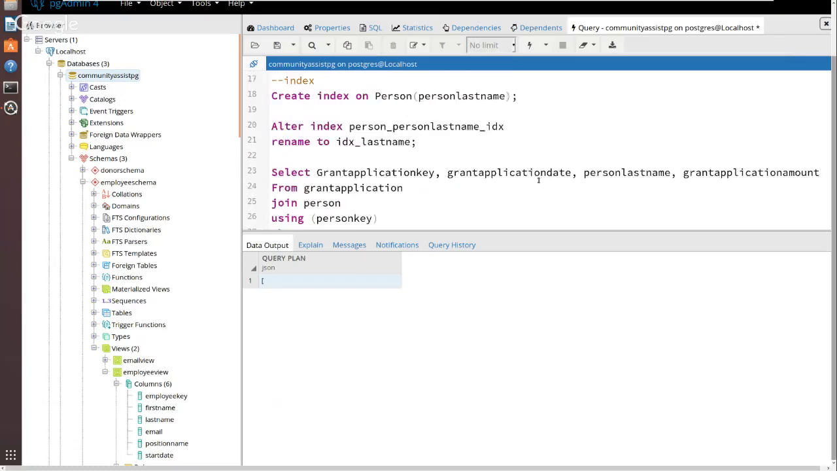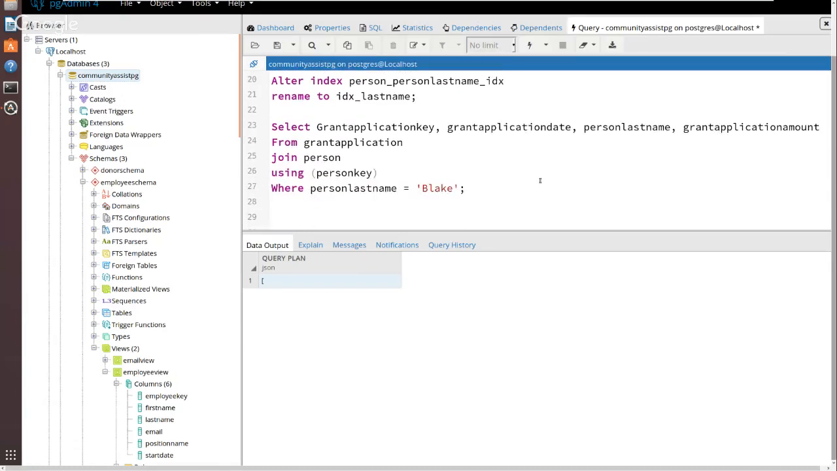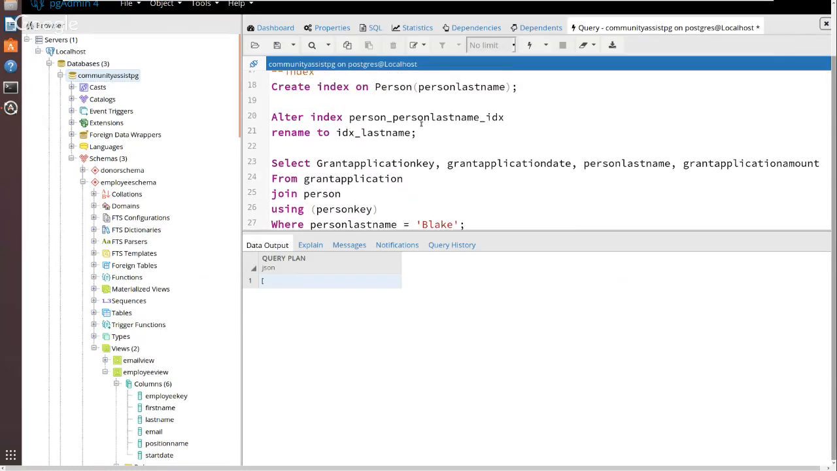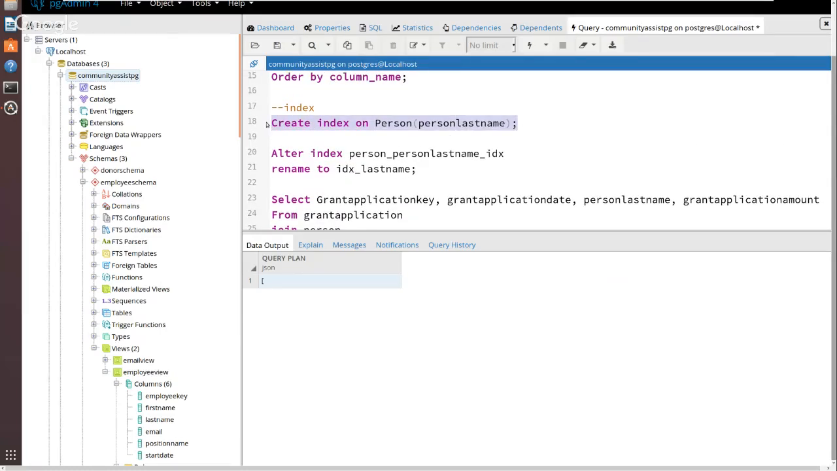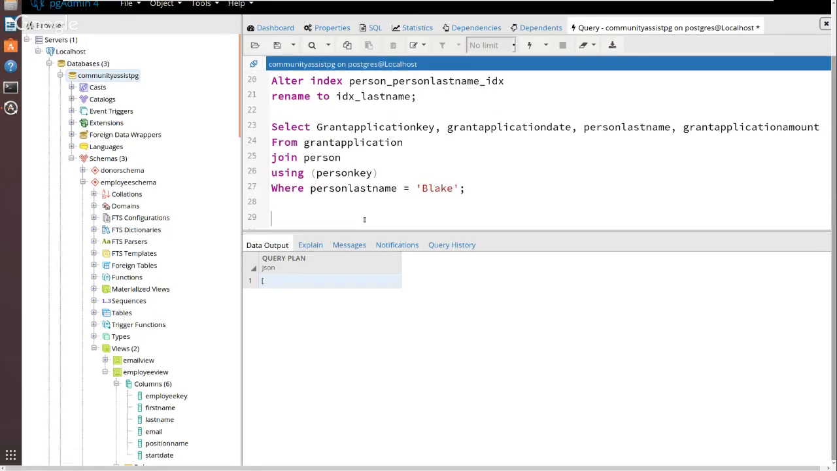All right, let's do one more. A couple of just variations of index. This is the normal, what they call a balanced tree. It's not exactly a binary tree. It's called a balanced tree index, and it's what you get by default.